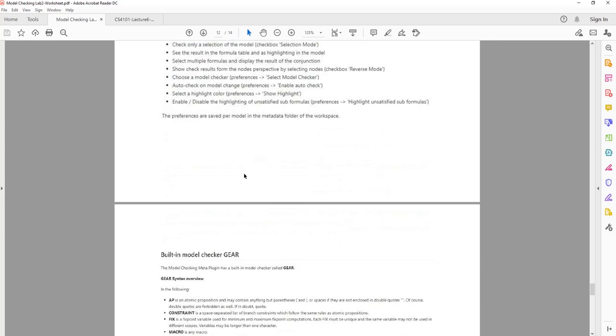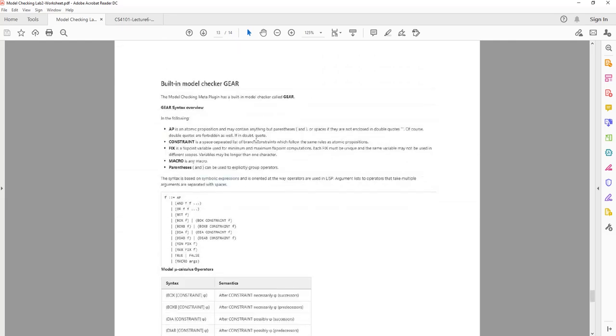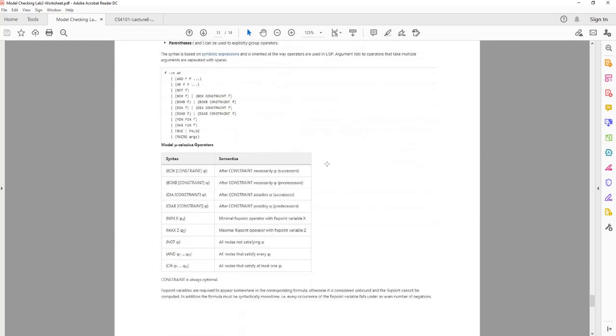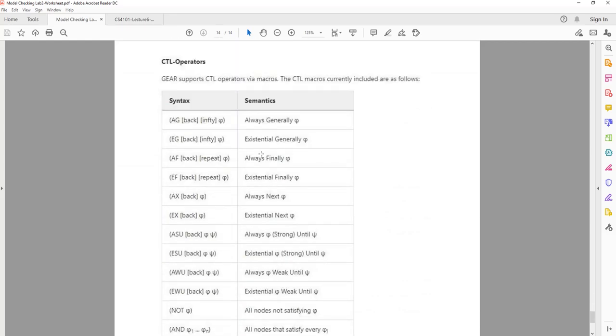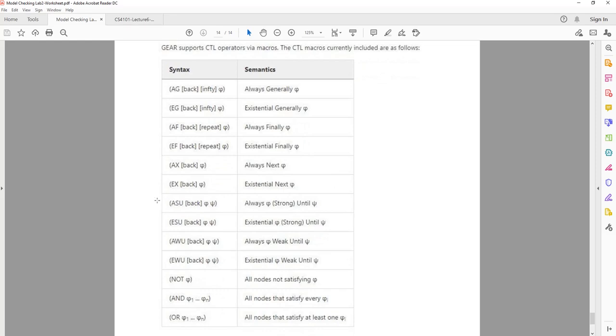So read through that. Then there's a built-in model checker, and this is just the syntax which you've used. So we saw in the last example we used the box followed by coin. So this just shows you all the things you can do with the constraints. And this is your CTL operators. Again, we've gone through these in the previous labs, and it shows you how you can use them in the model checker.